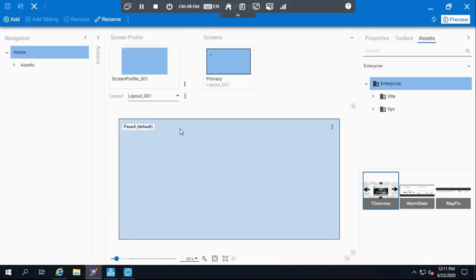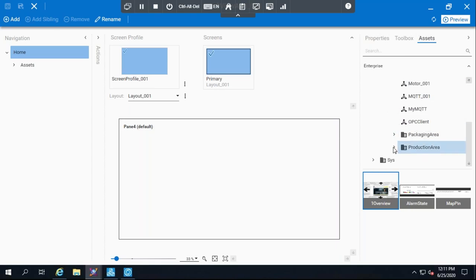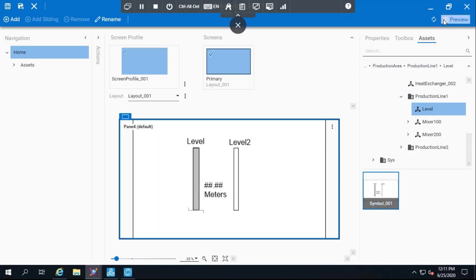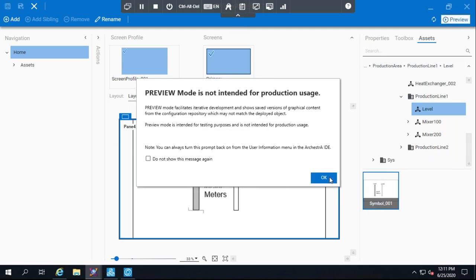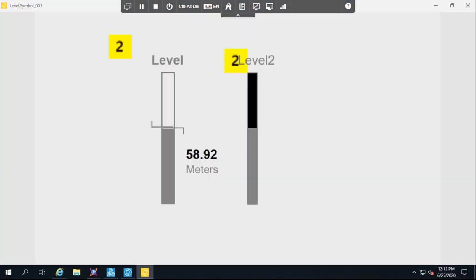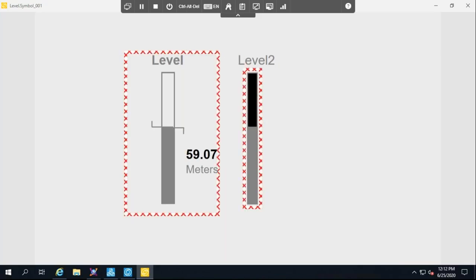So here we have our pane, it's empty. So we have to add our symbol. We just go to our object. Okay, our object is located in our case today in the level, in the production line 1. So this is our symbol. Let's see it. So here, as you can see, the colors are gray monochrome palette. So the only colors that attract our attention are the colors of the borders of the alarms.